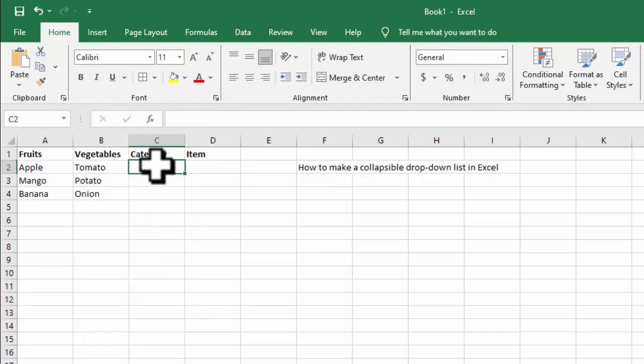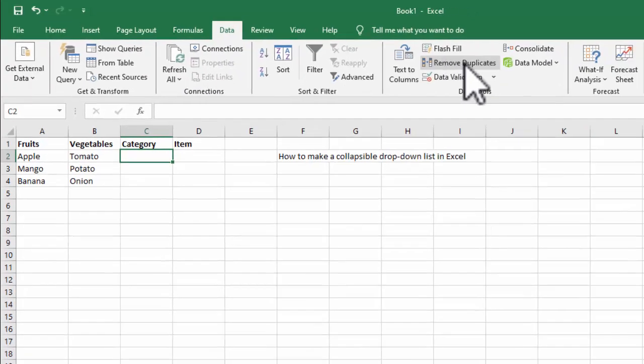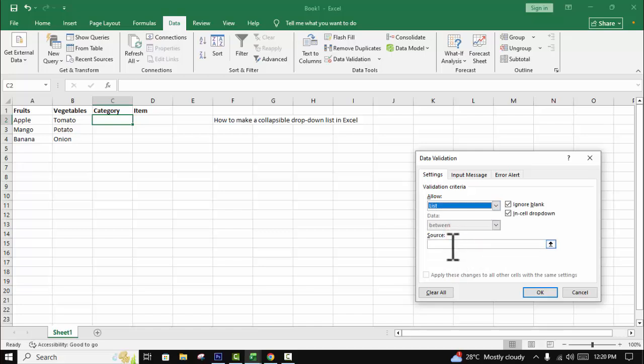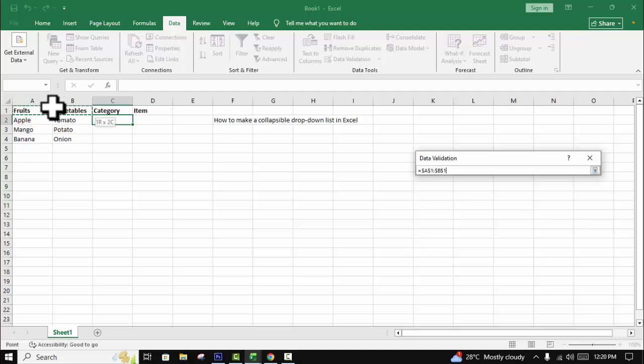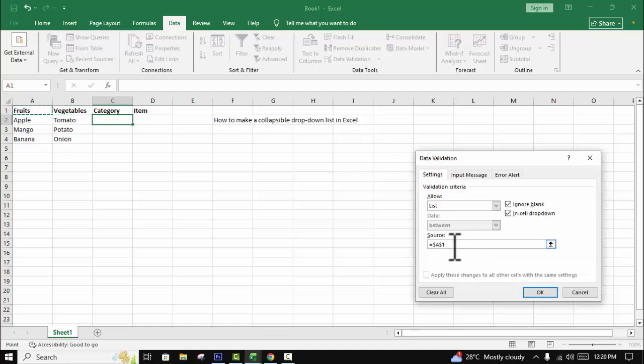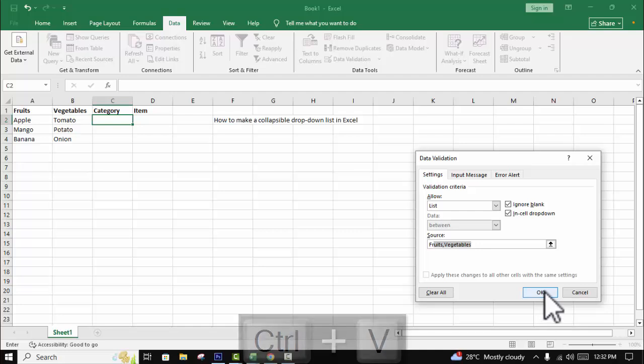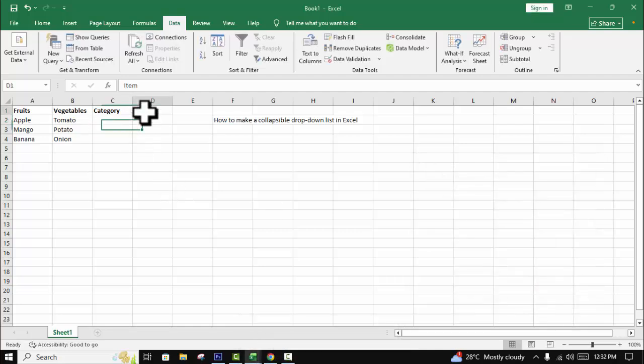Select C2 cell, go to the Data tab, Data Validation, allow list, and source. Type fruits and vegetables, sorry, so select or type fruits, vegetables. Then click OK.